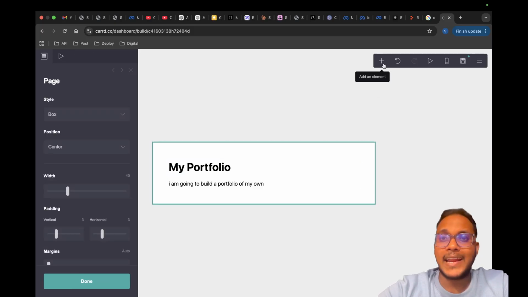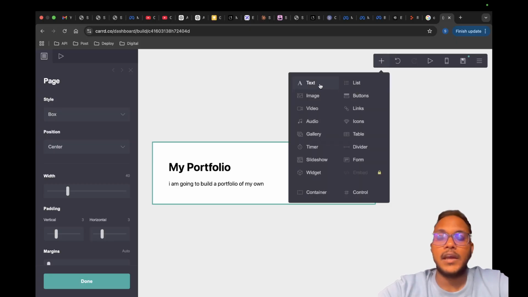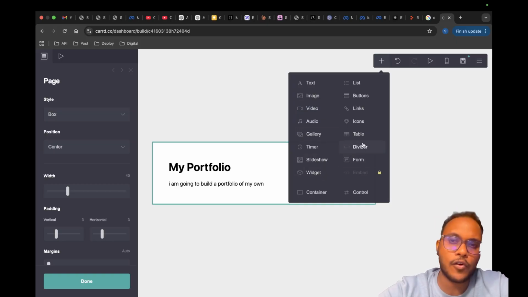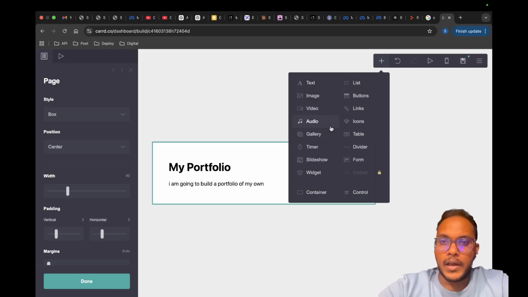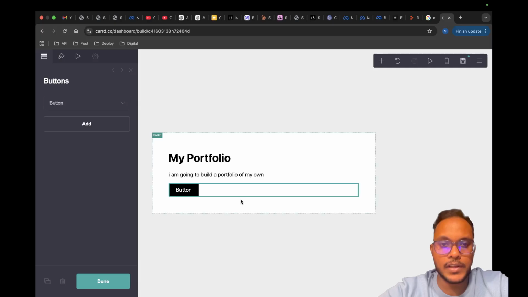Here you can add different kinds of elements. The elements include text, list, buttons, audio, video, image, gallery, timer, slideshow, widget, form, divider, table, container, control. Any kinds of elements that you want to add, you can directly click on this add button and put the elements. So let me start by creating some buttons over here.